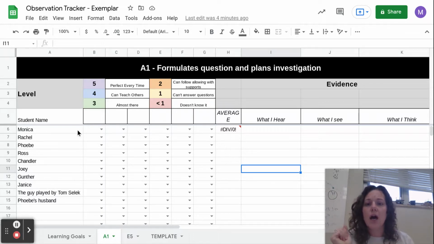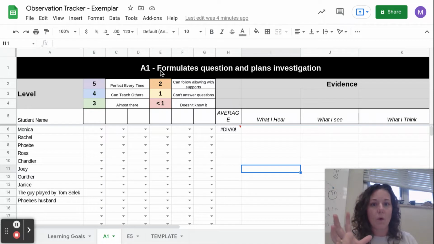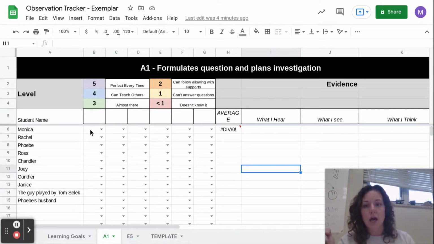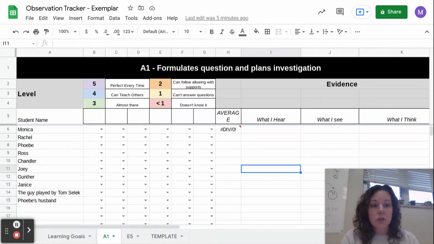I have made multiple columns here. This whole sheet is for assessing whether or not my students can formulate questions and plan their investigations. What I find is that I have the opportunity to observe this expectation multiple times throughout my course. So what I want to do is track, from the beginning of the course to the end of the course, how often I make observations of my students.